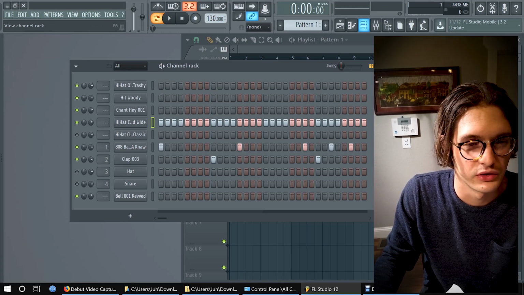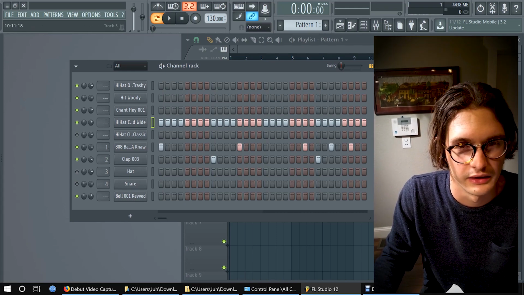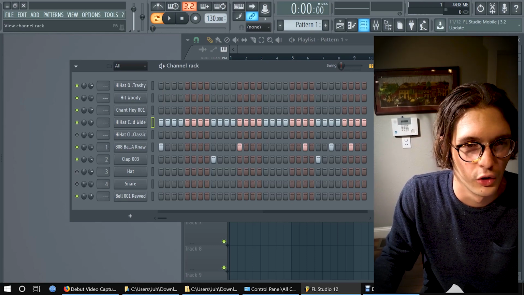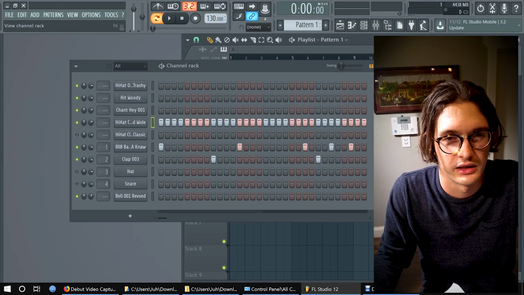So what I did is I've gone ahead and I've clicked in a pattern, but I'm going to show you how to do that. Okay, so open this up, right? It's F6. Learn that shortcut. It's going to save you a lot of time.